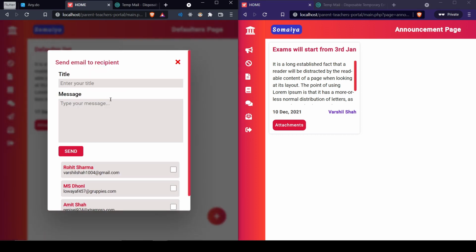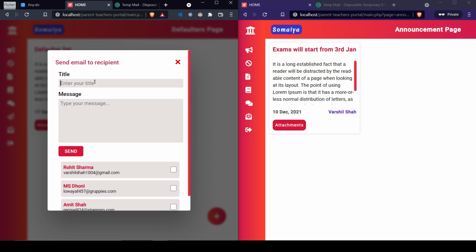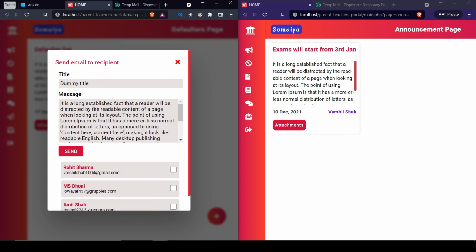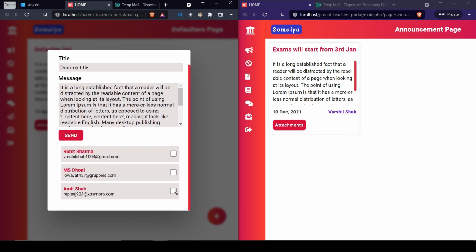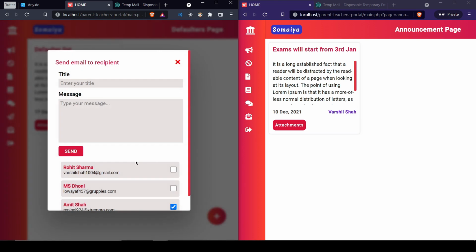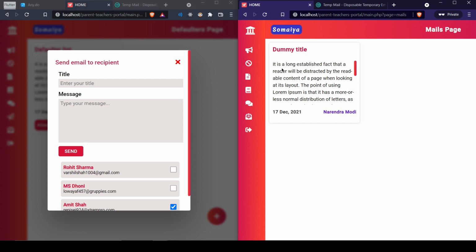Here the teacher has to enter two fields, title and message, and select the students to whom she wants to send the message. For now, I will be entering some dummy text, and for message, some dummy content. And I want to share it with only Amit Shah. And when I click on the send button, an email will be sent to this email address, and also he can view this mail in this email section also. Dummy title, some dummy content, the date on which the email has been received, and the name of the teacher.